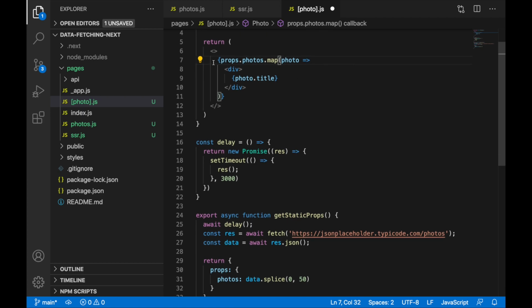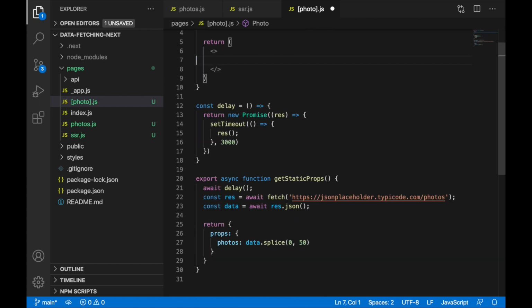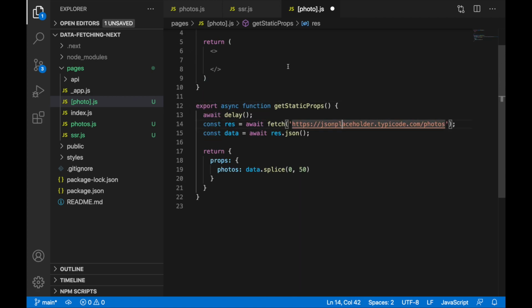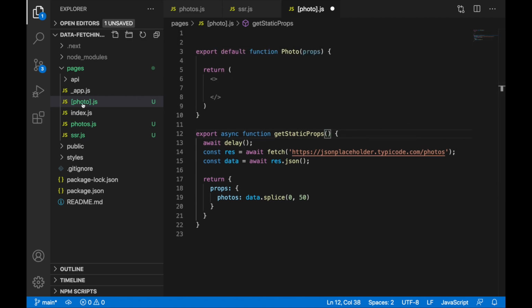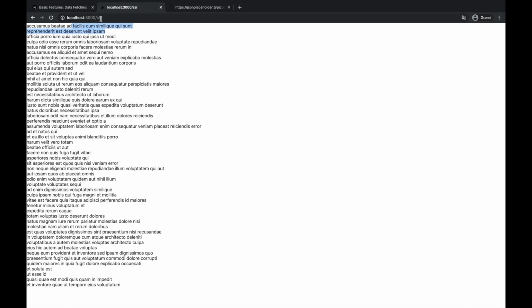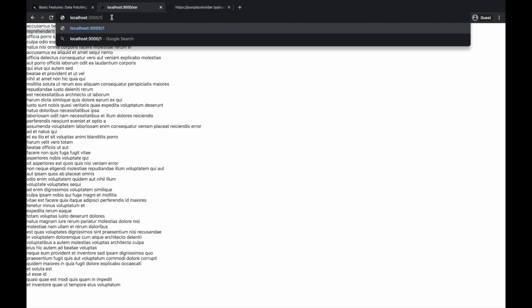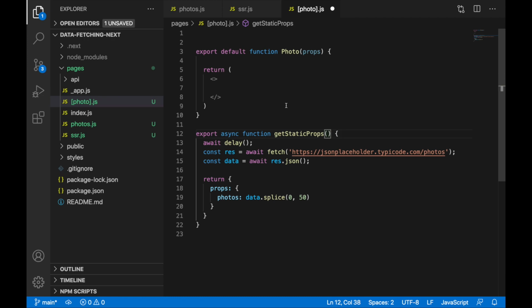I'll get props here. I will remove this data and I will remove this delay. We don't need to provide any delay here. And we'll be fetching here. We need to get the parameter of this photo from the square brackets. So for example, we'll be going to localhost 3000/1, and this should fetch me the first photo. So this will be the parameter I would like to get into GetStaticProps of this photo page.